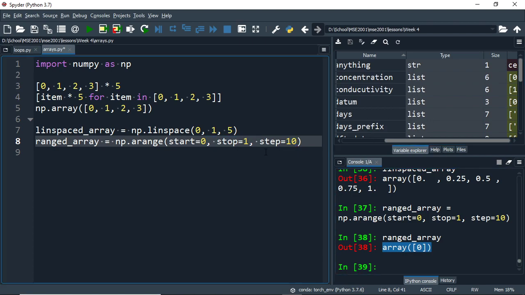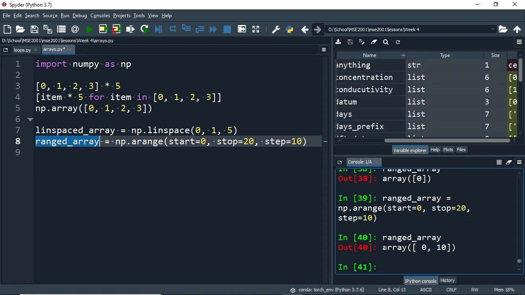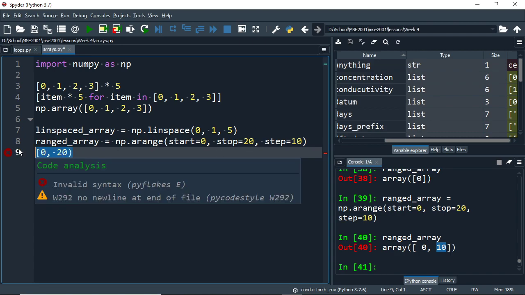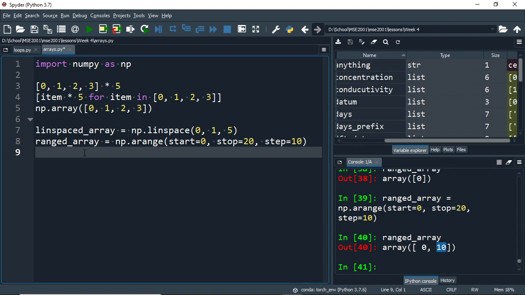So if we were to stop at, let's say, 20, try to predict what will happen. Well, it's either going to do 0, 10, 20, or it's actually just going to grab 0 and 10. This stopping point is like a parenthesis bracket on a number line. So you can think of it like this, where we're going up to 20 but not including 20. So since 10 times 2 is exactly 20, we couldn't include that value. And that's just how these arranged arrays work.